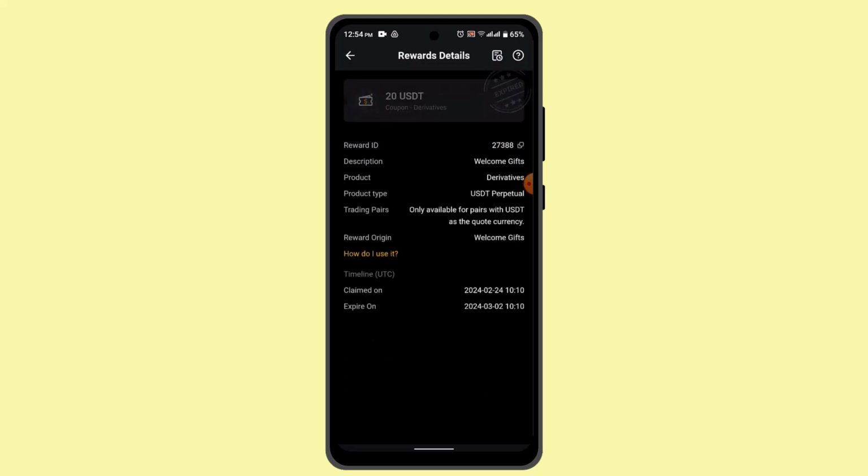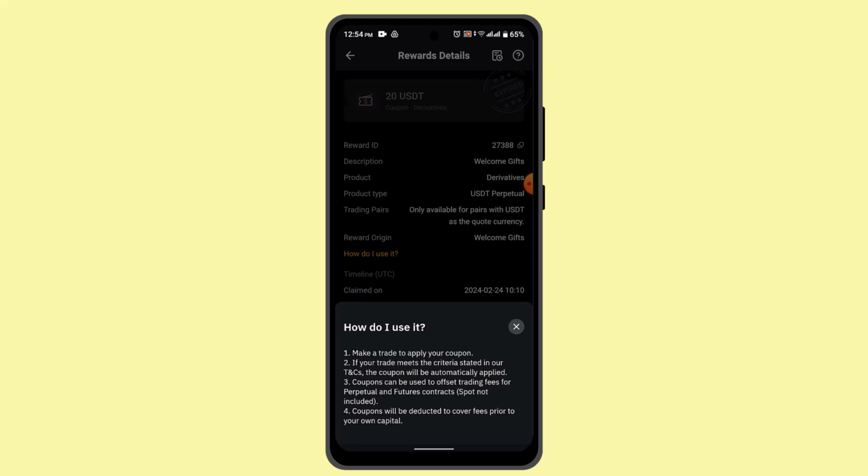Go ahead and press on it, and here you'll be able to see the instructions on how do I use it. Press on the link, and here you have this instruction: make a trade to apply your coupon. If your trade meets the criteria stated in our T&Cs, that is terms and conditions, the coupon will be automatically applied. And on number 3, you have: coupon can be used to offset trading fees for perpetual and futures contracts. Likewise, you have: coupon will be deducted to cover fees prior to your own capital.